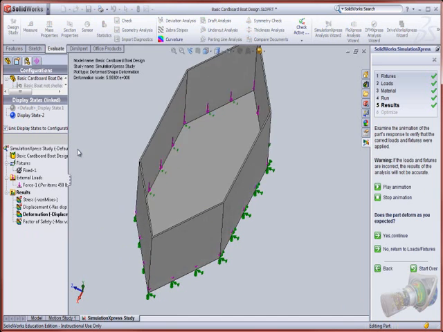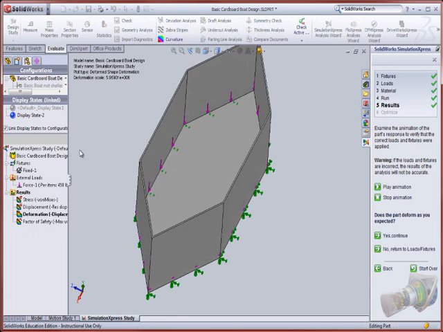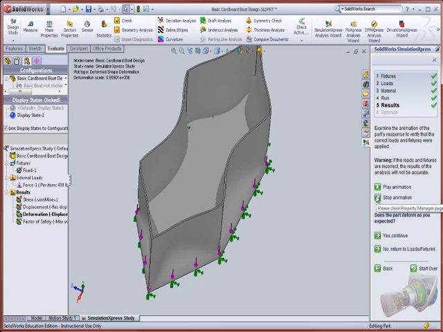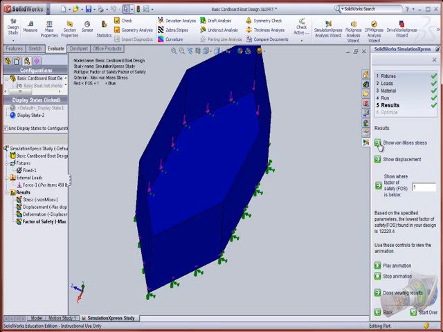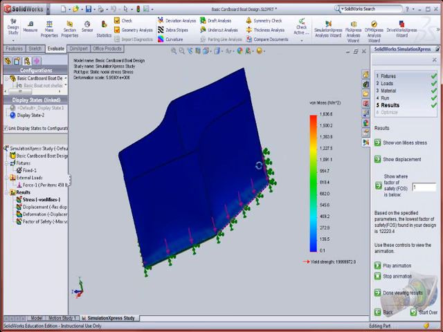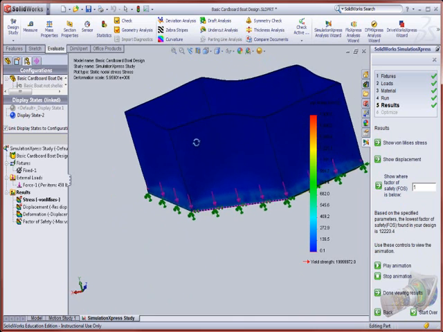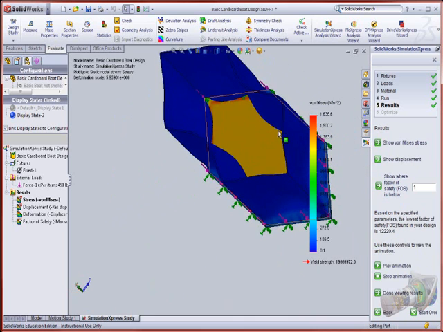And now this is all exaggerated, but it kind of gives you an idea of where it's going to be moving the most. And it plays this animation. Looks really cool. But it does tell you where it's moving the most. So right here, I'm going to stop the animation. And yes, continue. And you can show the von Mises stresses. Kind of rotate that around. See where all the stress is right there, but also see how it's deforming the side right here.